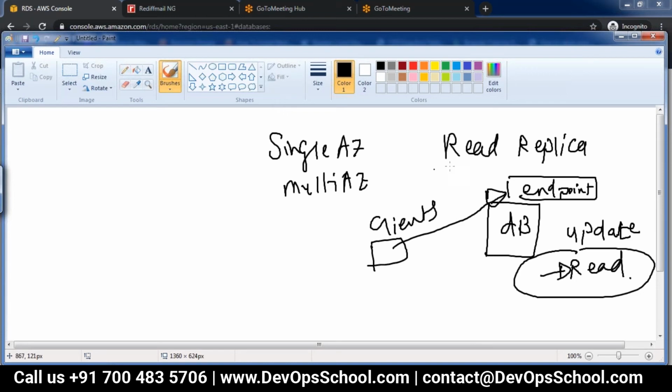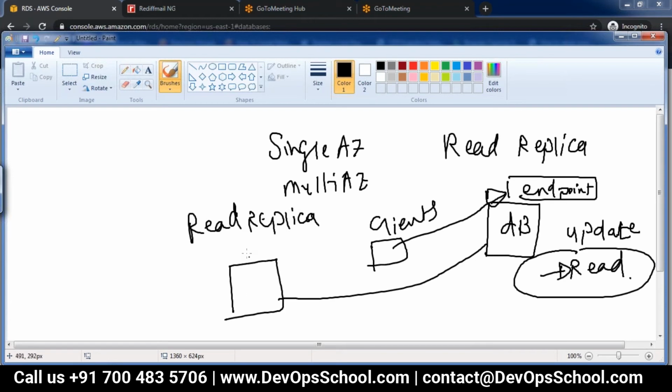So there is a concept of read replica. What you can do from the main database instance, you can create a read replica. Now this read replica will be actually a DB instance only, and it will have a separate endpoint. And the data between the main database and the read replica is copied asynchronously.